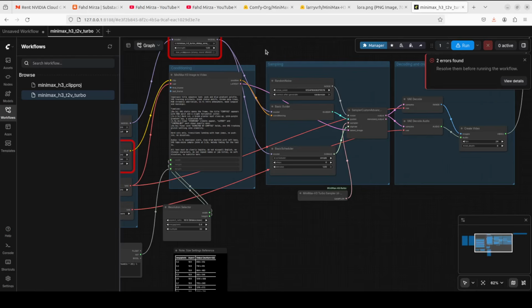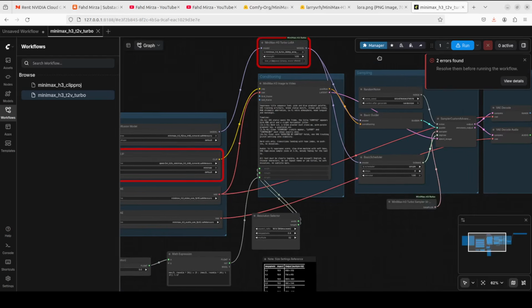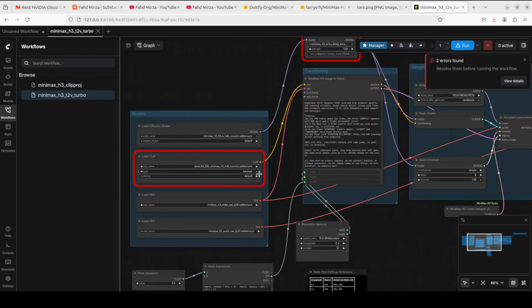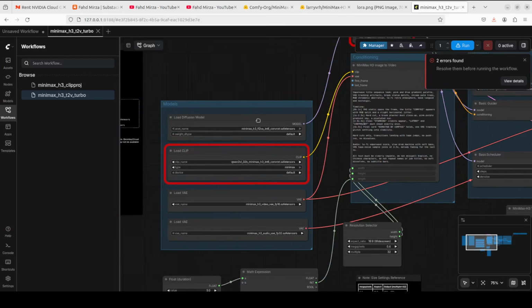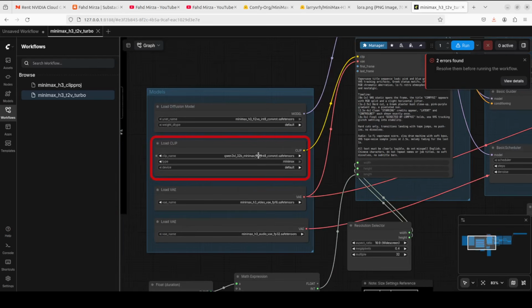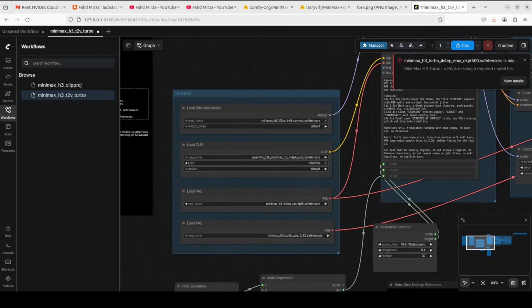It says 2 errors. Primarily this is just about the model's name. I'm just going to make it a bit bigger. This is just asking me to load the clip, which is a text encoder. So you see that I have 2 of them. So you can just select any one of your choice.